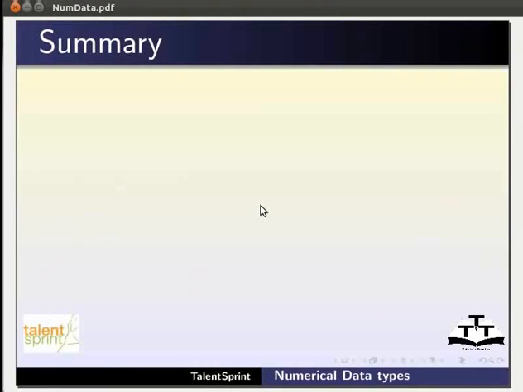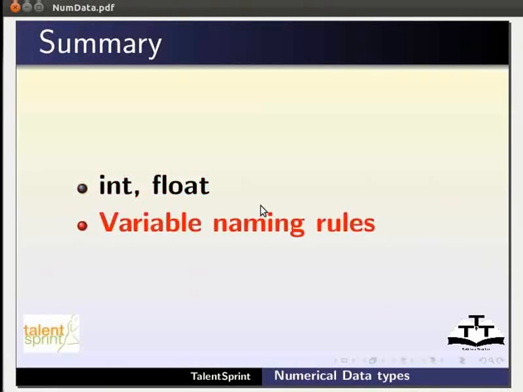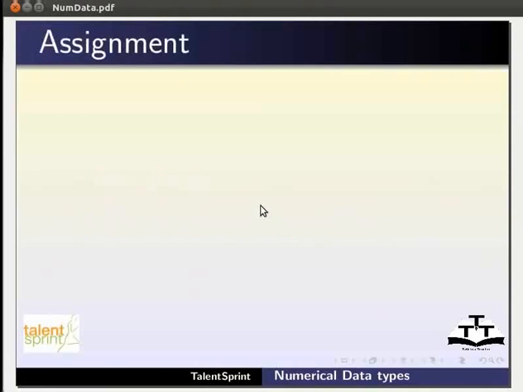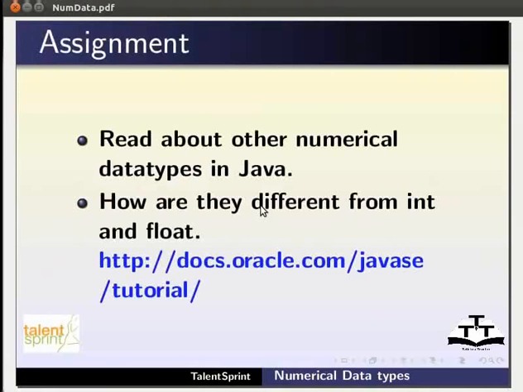This brings us to the end of the tutorial. In this tutorial, we have learned about the various numerical data types and how to store numerical data, and we have also learned the rules for naming a variable. As an assignment for this tutorial, read about the other numerical data types and see how they are different from int and float. Java tutorials are available at the following link.